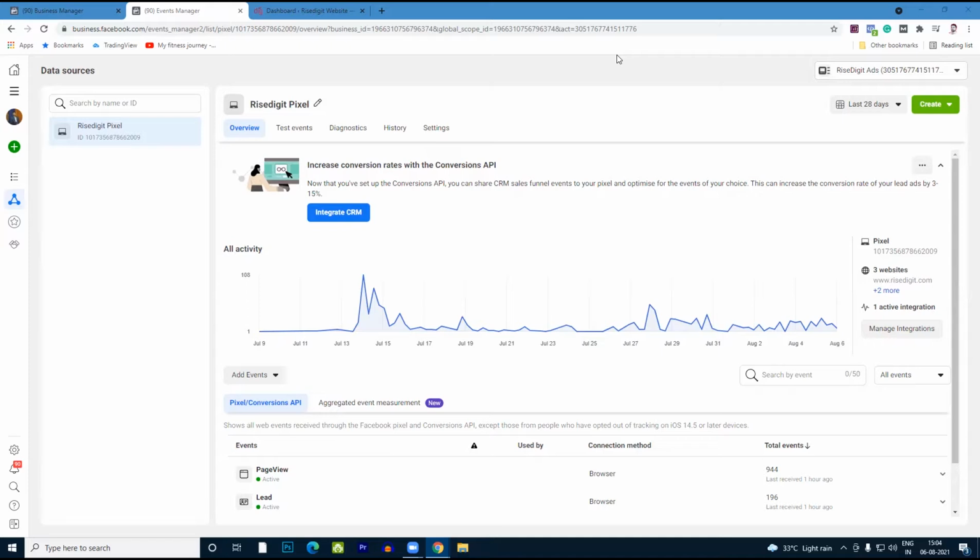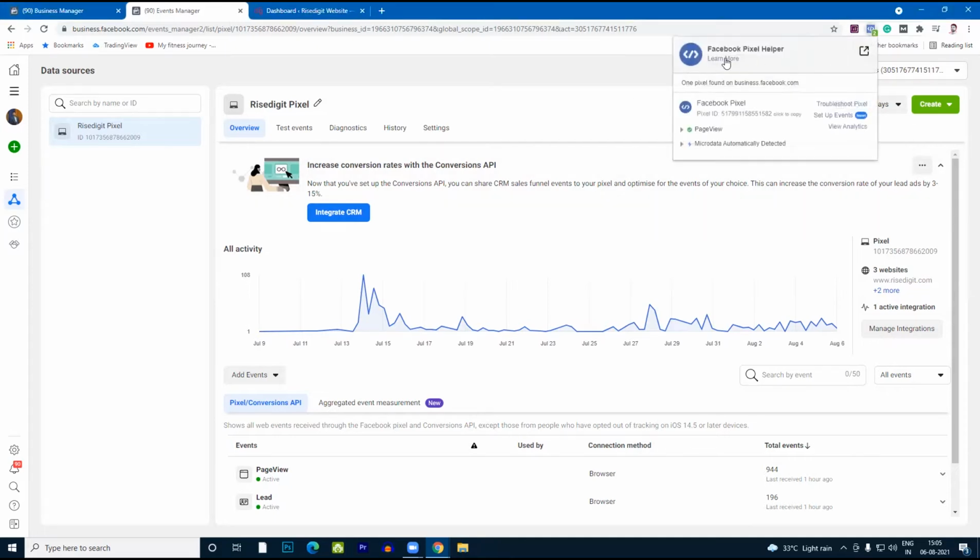So in that scenario, we'll be learning how you can set up all these things with simple codes and without doing a lot of coding work especially. So let's get started. First of all, you need to have a plugin which we call the Facebook Pixel Helper.